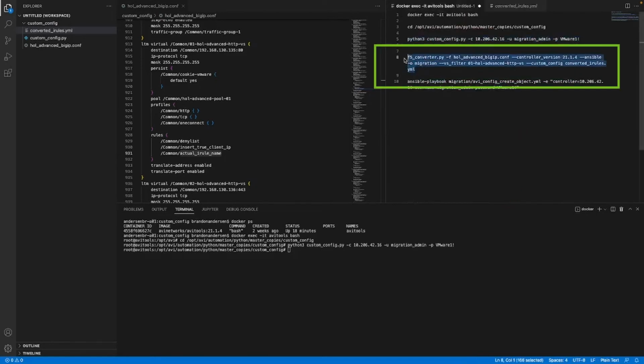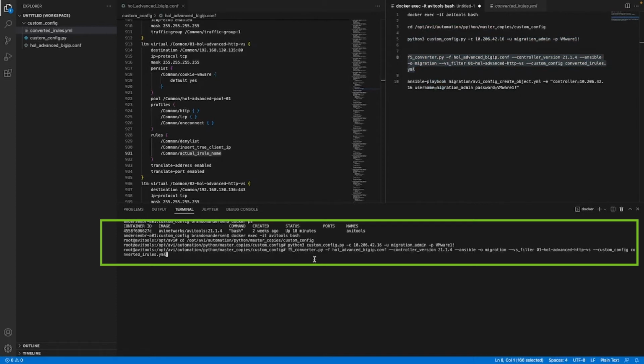I'm now going to run the migration tool, calling that file with f5_converter.py -f for the bigip.conf file name, --controller version, I'm running a 21.1.4, --ansible, -o for output directory, I want to put it in the migration folder, --vs filter, filtering just on the virtual service and scope, and the --custom config calling the file name of the file we just generated.